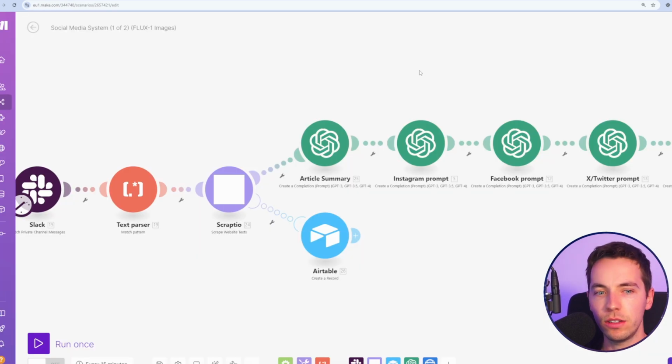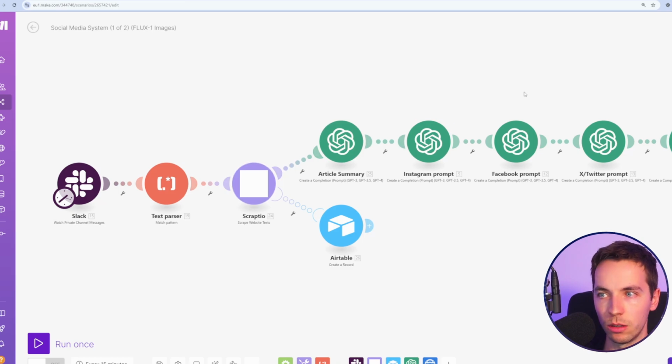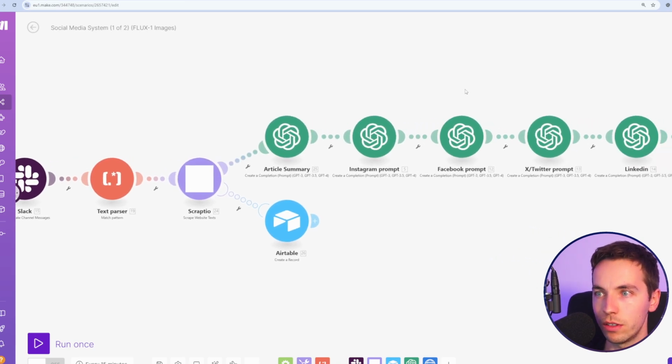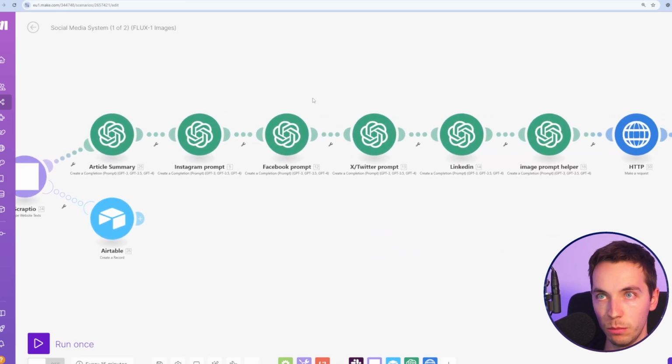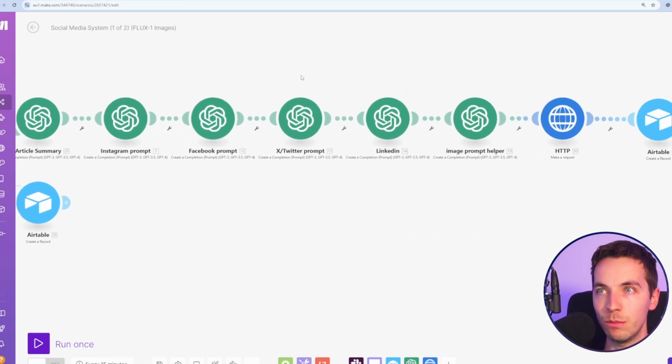Okay, so let's use this in an actual automation. I'm using make.com to build out an automation visually here. I've already covered this system in a previous video, which I'll link below. This is a system that will draft social media messages and images.